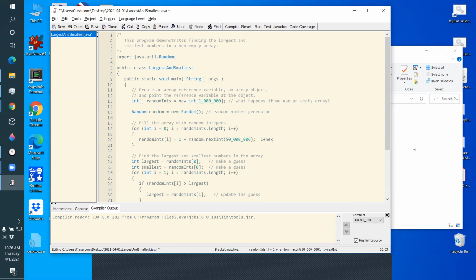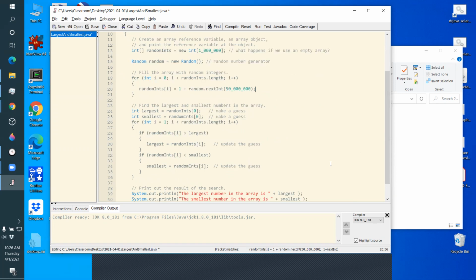So that fills the array up, and then I can start looking for what's the smallest and what's the largest number. The key idea is to use the first number in the array as a guess. Guess that it is the largest and guess that it's also the smallest. That's possible if all the numbers in the array are equal, which isn't likely to happen, but if all the numbers were equal, then that number would be both the largest and the smallest. So I'm going to make a guess that the first number is the largest and the smallest.